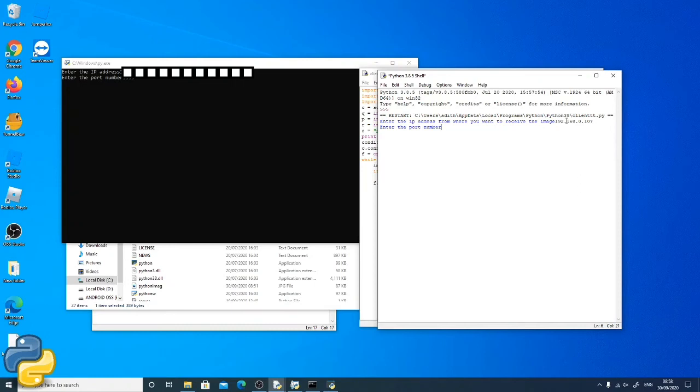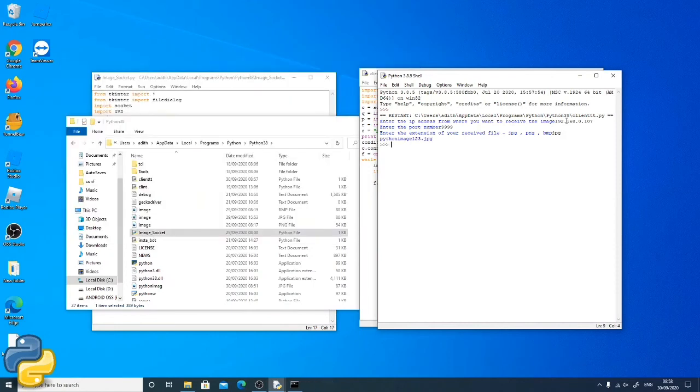And let me type the port number. The port number is also the same, 9999. Let me type enter. It asks for the extension of your received file. I have tried it, it's converting, but I'm not sure that it would work on other formats. So let me type JPG, that's the normal format of files. The server program's output stops, but the program has worked, as I know.